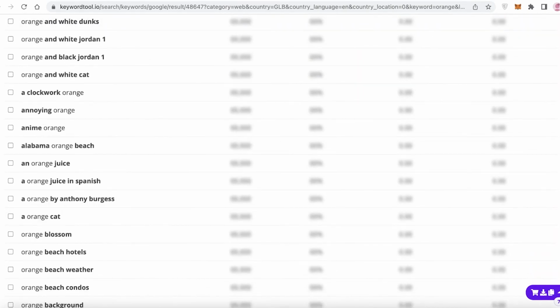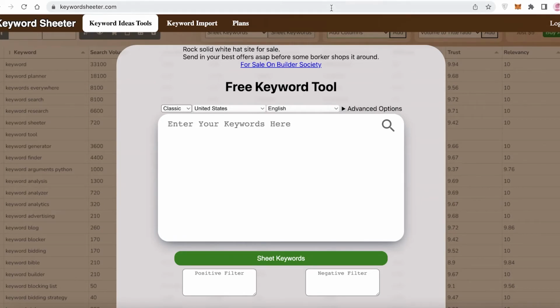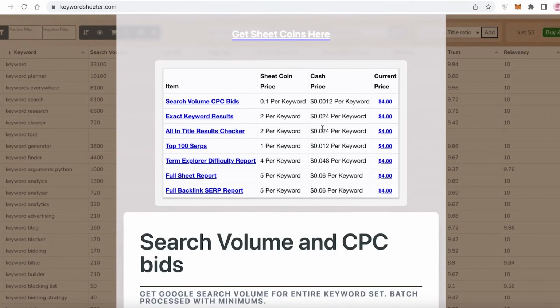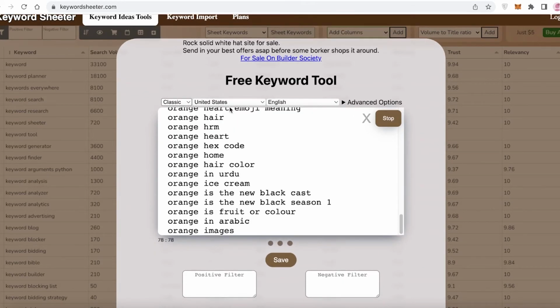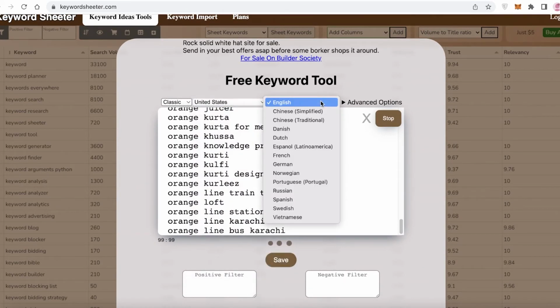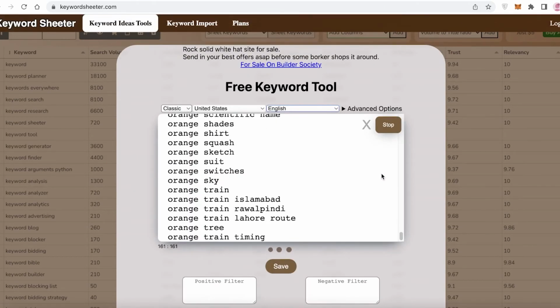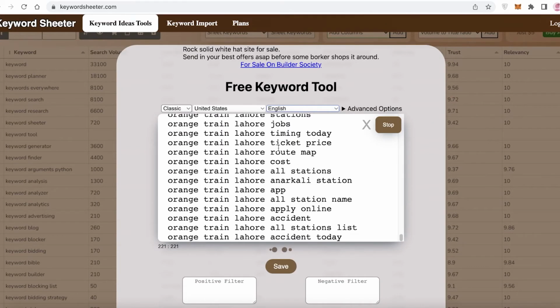Now, next up on my list is Keyword Tool Dominator and KeywordSheeter.com. So both of these are nice platforms that I find to be good alternatives to cross-check all of my keywords. I'm just going to search for orange over here to give you guys a comparative analysis on what kind of answers you're going to be getting. So you can see they are importing all the keywords that they have. You also have location filters, you have language filters on this as well, and this will just enable you to create the best of the listing or of your website to further optimize in a good manner.